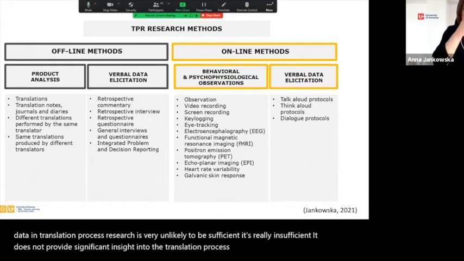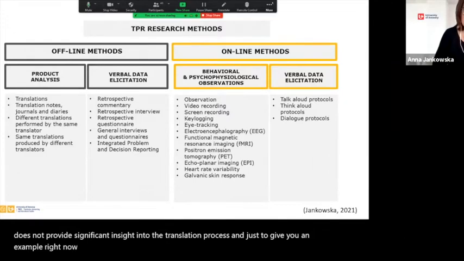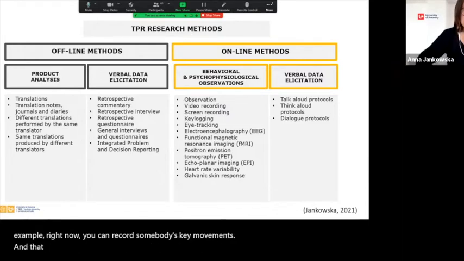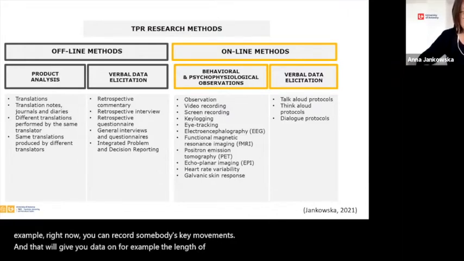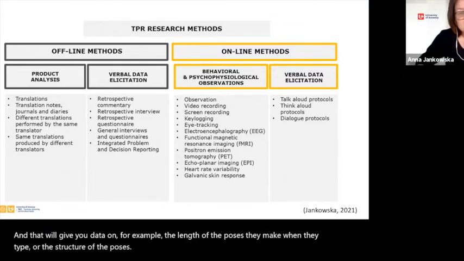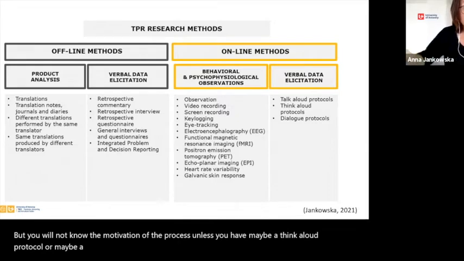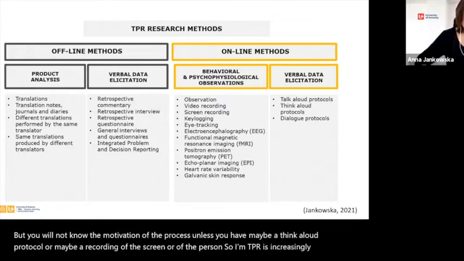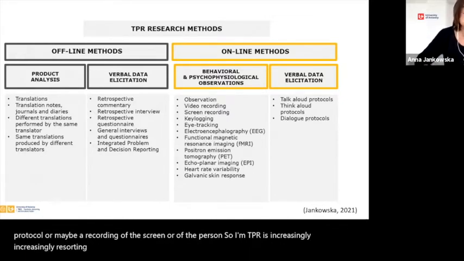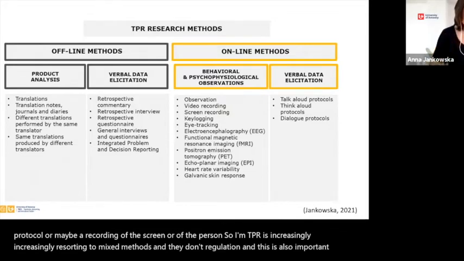And just to give you an example right now, you can record somebody's key movements, and that will give you data on, for example, the length of the pauses they make when they type, or the structure of the pauses. But you will not know the motivation of the pauses unless you have maybe a think aloud protocol, or maybe a recording of the screen or of the person. So TPR is increasingly resorting to mixed methods and data triangulation. And this is also important to remember when you plan your experiment.